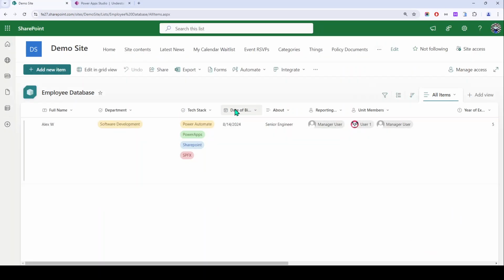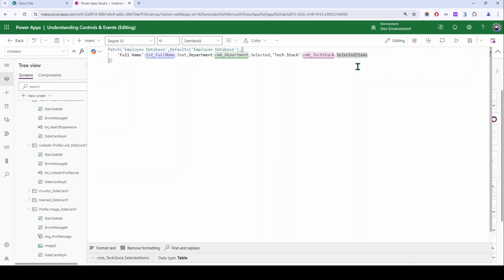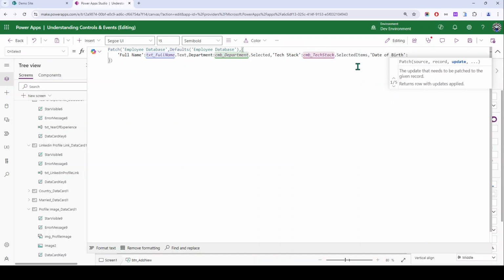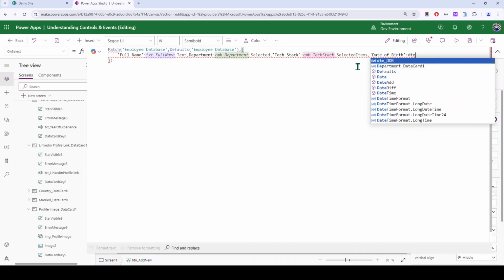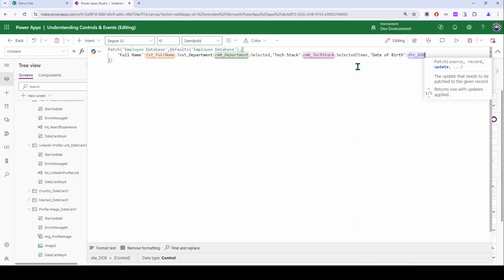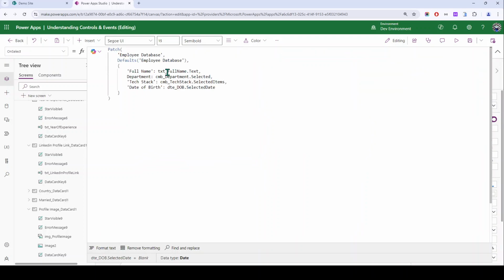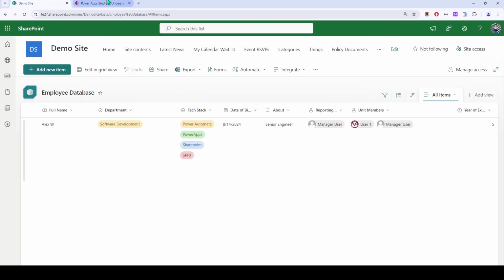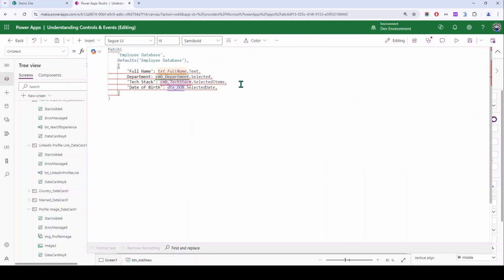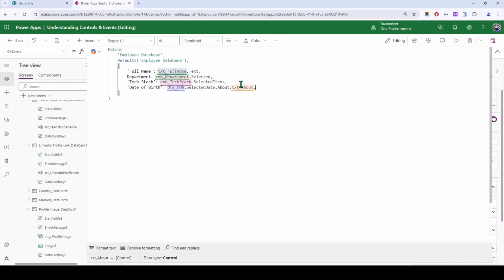After that we have date of birth, which is our date picker field. So here I will select column date of birth. In my Power Apps, I have renamed the date picker control as DTE. Here we have to write selected date. So for every column type, the syntax is different. For text, there is a .text we have to write. For choices, we have to write dot selected and all these things. After that, we have about. About is a single multiple line of text, so it will be really simple. You just have to write that control name dot text.